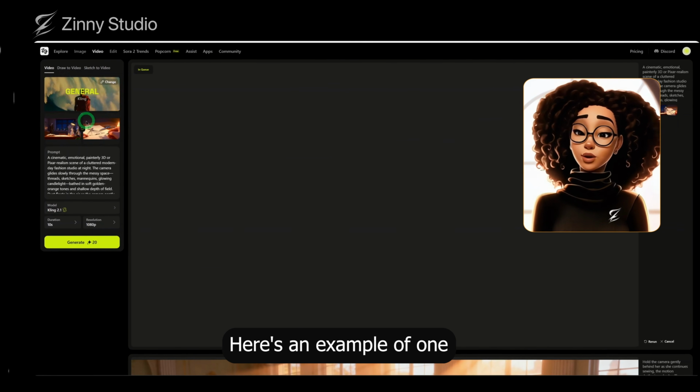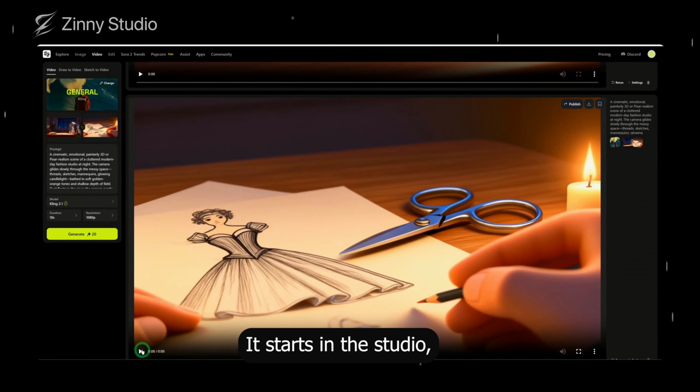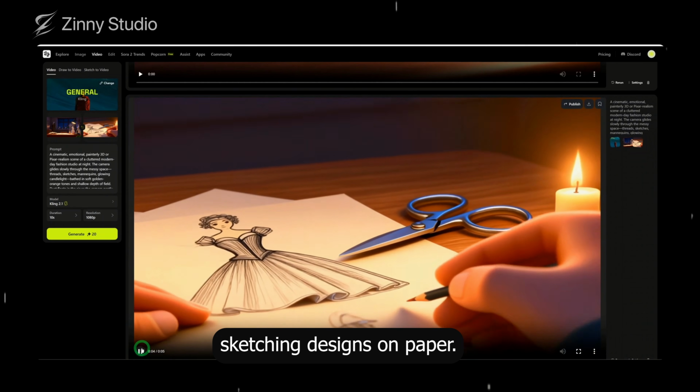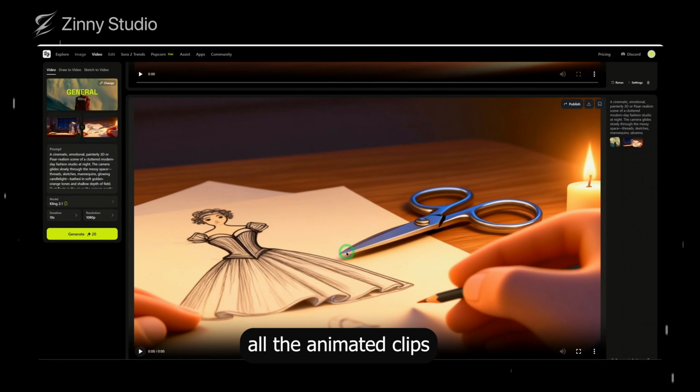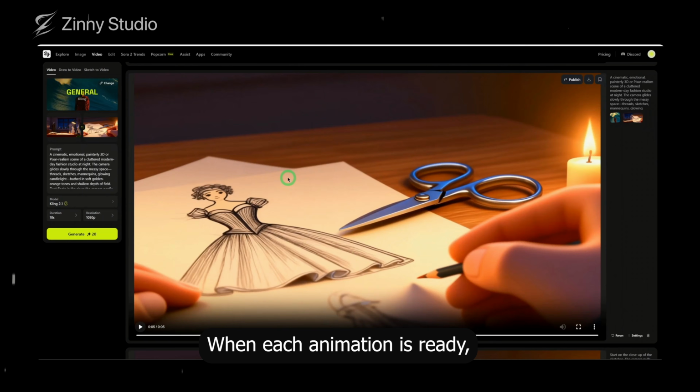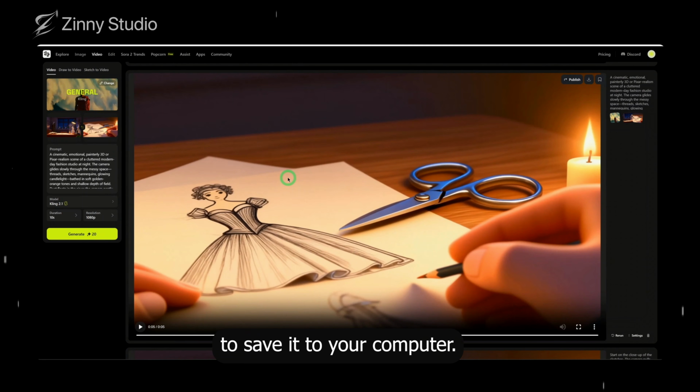Here's an example of one I generated earlier. It starts in the studio, then zooms into her hand, sketching designs on paper. That's how I created all the animated clips for scene 1 and scene 2. When each animation is ready, click Download to save it to your computer.